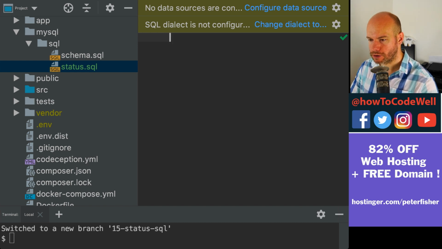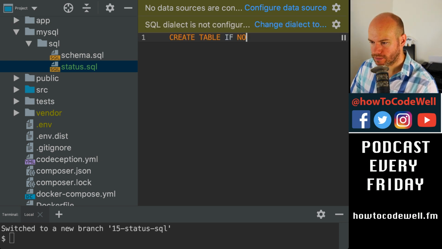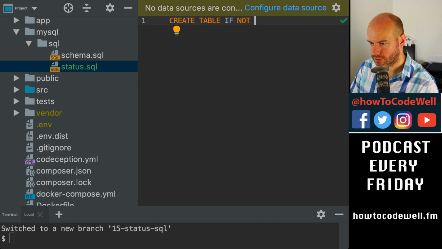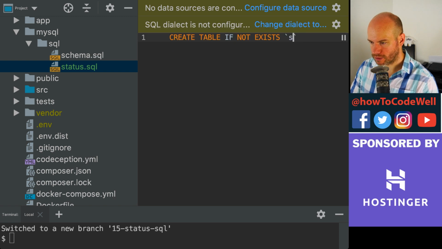But we want to do a create. And, ooh, excellent, PHP Storm knows what I'm doing. That's excellent. I love that. So we want to create a table. Excellent. And we want to do it if that table does not exist. And the table that we want to create is a status table.